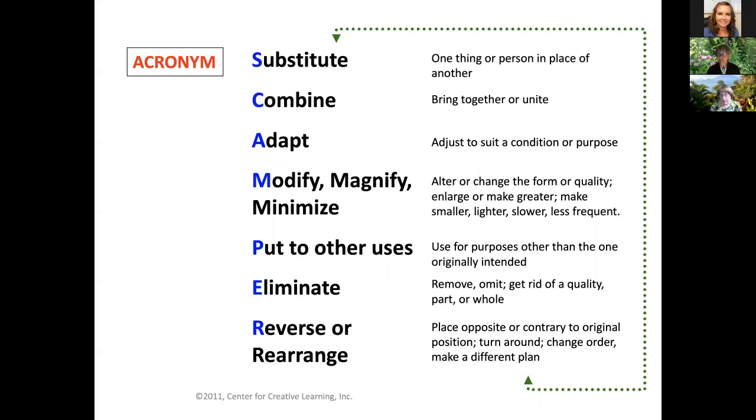So S stands for substitute. You can substitute one thing or a person in place of another. Combine, bring things together. Adapt, adjust something to suit a condition or a purpose. Modify, magnify, or minimize. You can alter or change the form or quality. You can make something bigger. You can make something smaller or lighter or slower or less frequent. Put to other uses. Use it for something other than what it was originally intended for.